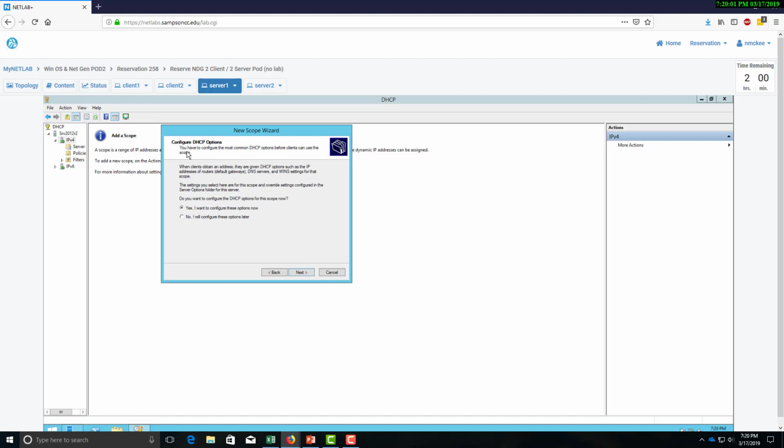All right, you can configure extra options for your DHCP server. We're going to do that. To add an IP address for a router used by clients, I just set 192.168.30.1. That's our default gateway, so that's our router out to the internet. Right there, click next.